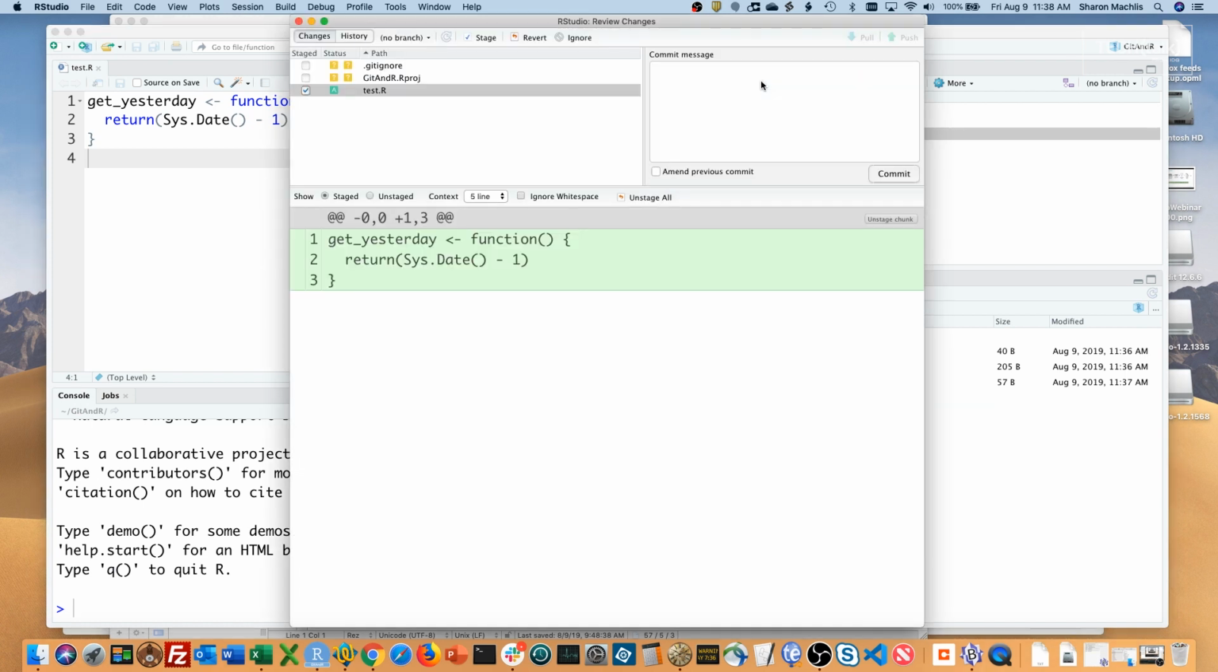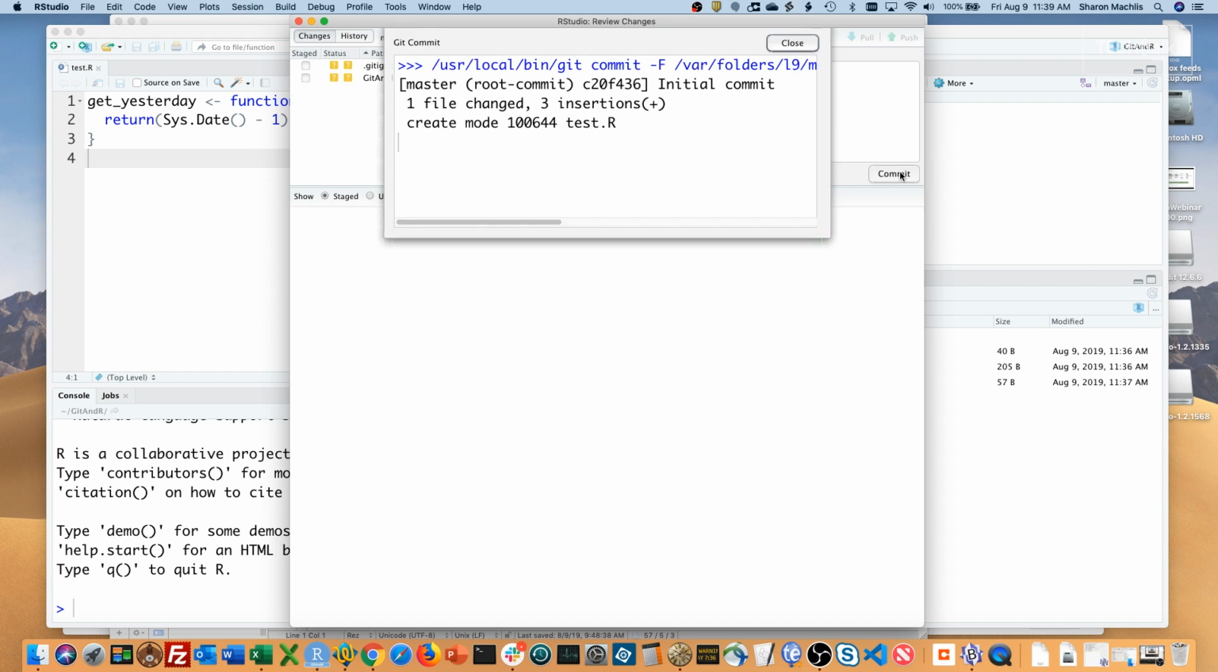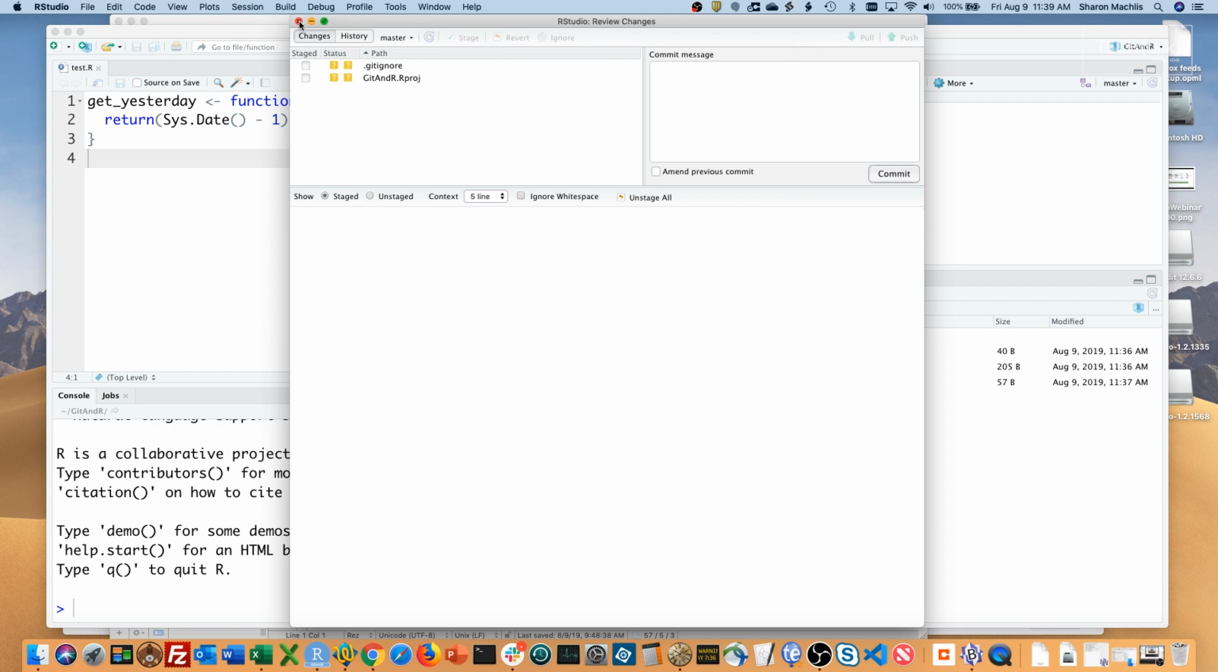That opens up the commit window. Type in a commit message, a note explaining a little bit about this commit. In this case, it's my first commit. So I'll just type initial commit. Then click this second commit button here, and it's been committed. I can close this dialog and close the commit window.